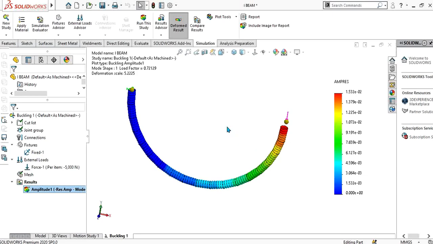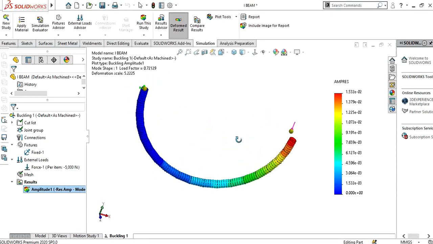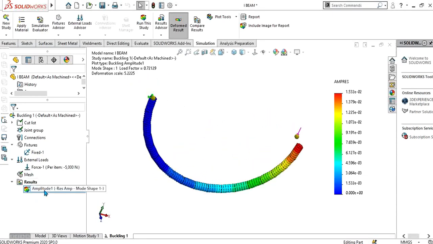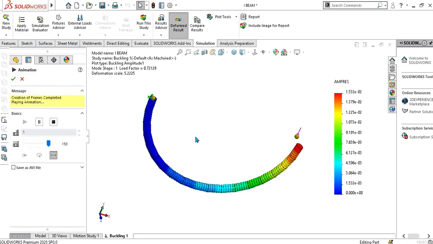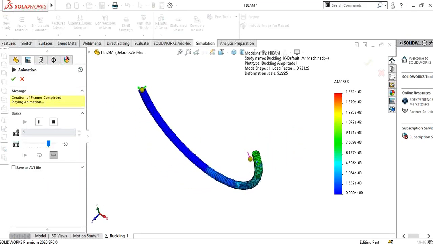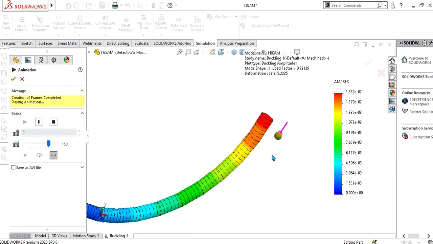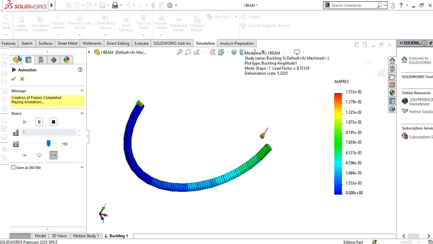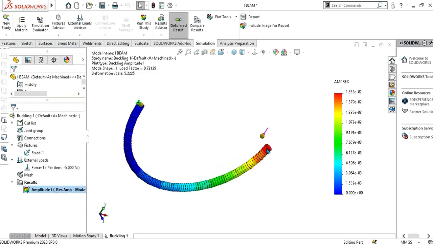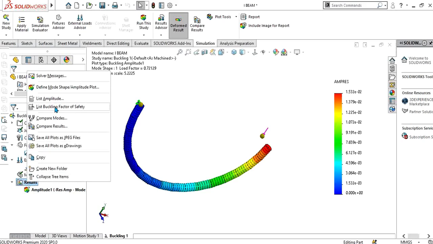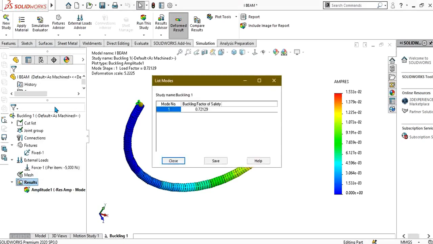So as you can see, our buckling analysis has been solved. This is our amplitude. We have used only one mode, therefore this is our first mode shape. You can use 2 or 3 mode shapes if you want. From here we are going to list buckling factor of safety. So you can see that the buckling factor of safety is 0.721.